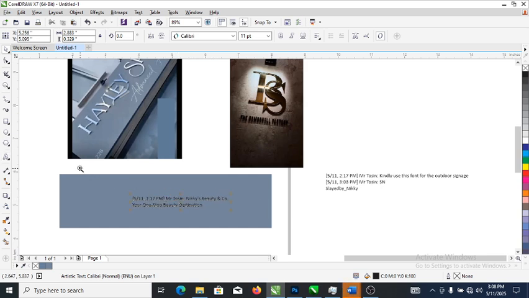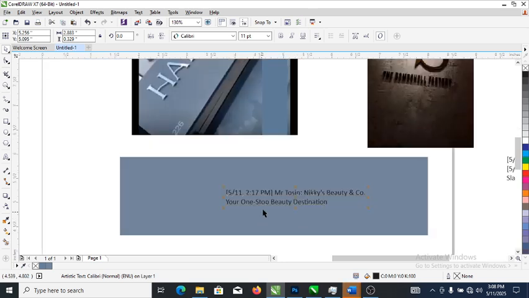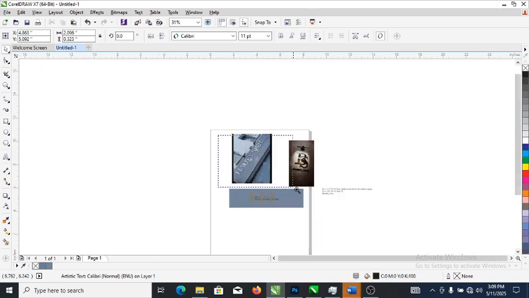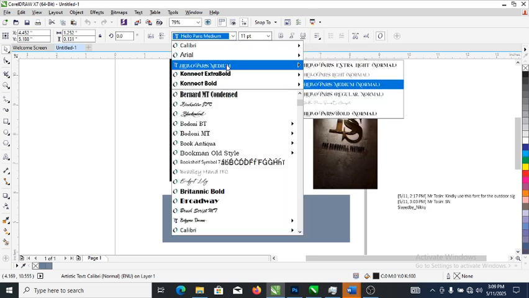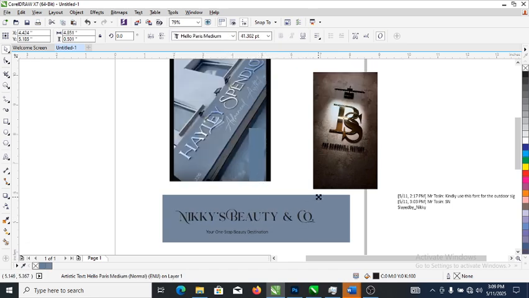What we're going to be doing now is to cut some part off. This part is not part of the info. So we're going to hit Ctrl K to break it into pieces. Then let's go ahead and change the top text to this font. Let's look for Hello Paris. If you don't have this font, you just have to go online and search for Hello Paris so that you can have it in the system whenever you need it. So let's click to select the font. Let's make it wider, like this.